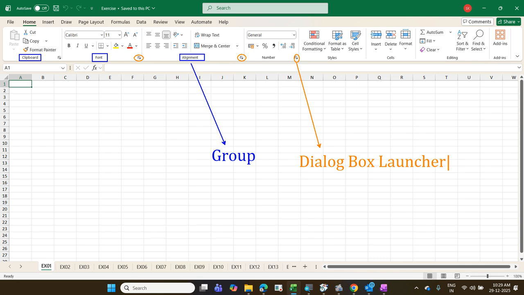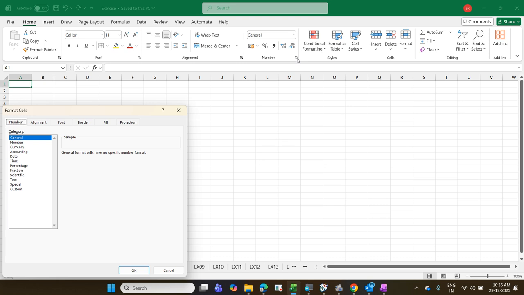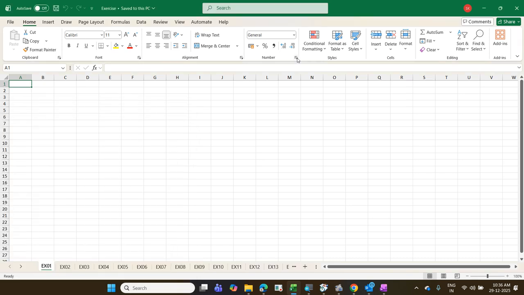Can I check that? I will go to this dialog box launcher here and make a click. You can see a new dialog box will launch. That's why it's called the dialog box launcher. And all the other items available here, this one cut, copy, paste, all the other items available here, we call these commands.